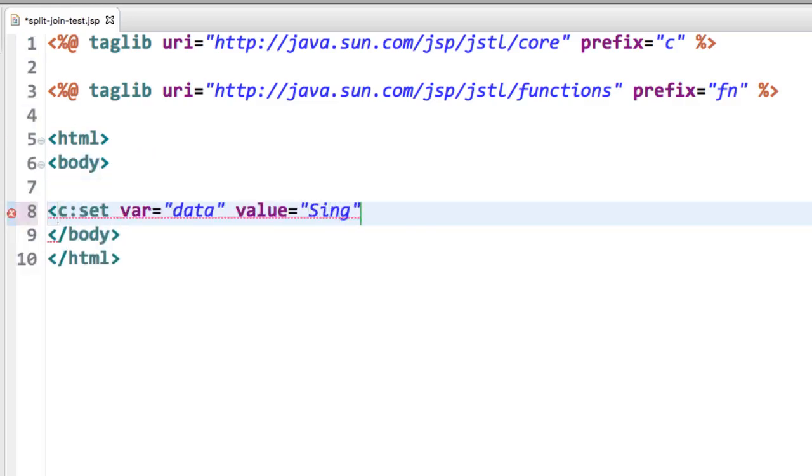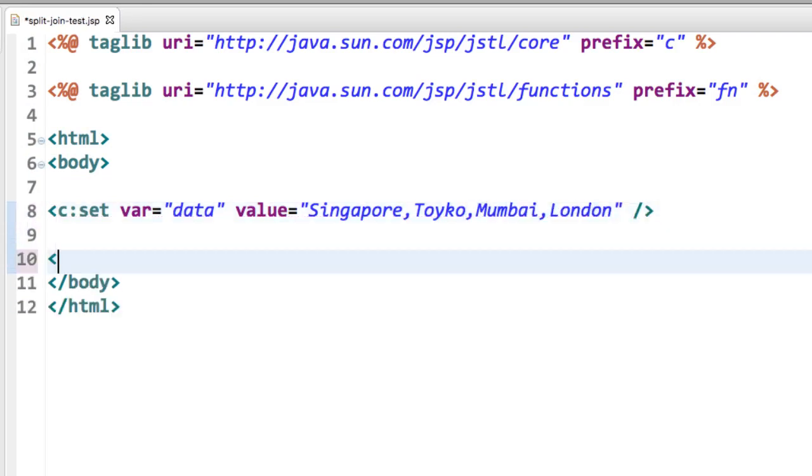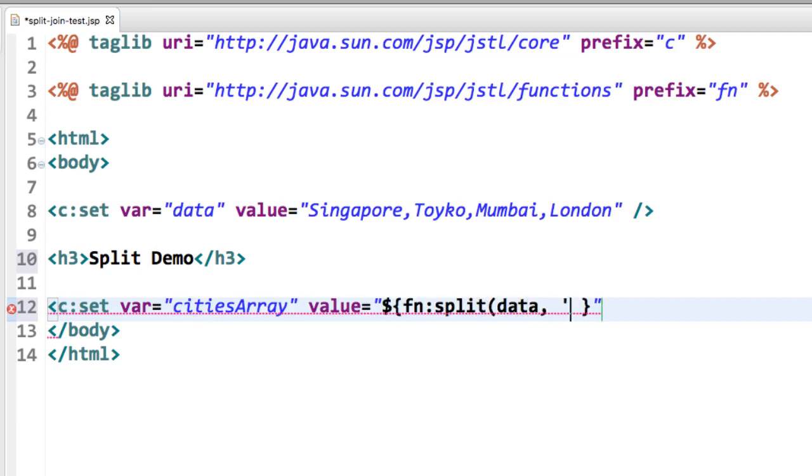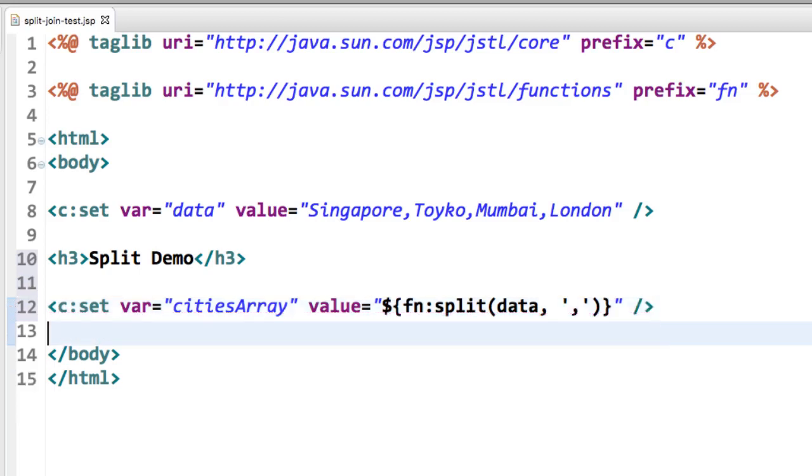So I'll set up a variable for data, and I'll give the values Singapore, Tokyo, Mumbai, and London, all great cities that I've traveled to in the past. And now what I want to do is basically split this data. So I'll set up the cities array, and value equals function split data, comma, the delimiter. And the actual delimiter we'll use here is the comma symbol. And I just close off that tag. So basically here I'm doing a split on that data that we set up in line 8. So that CSV, or that comma separated list, we're going to split it, and then we'll get a cities array that we can use later.